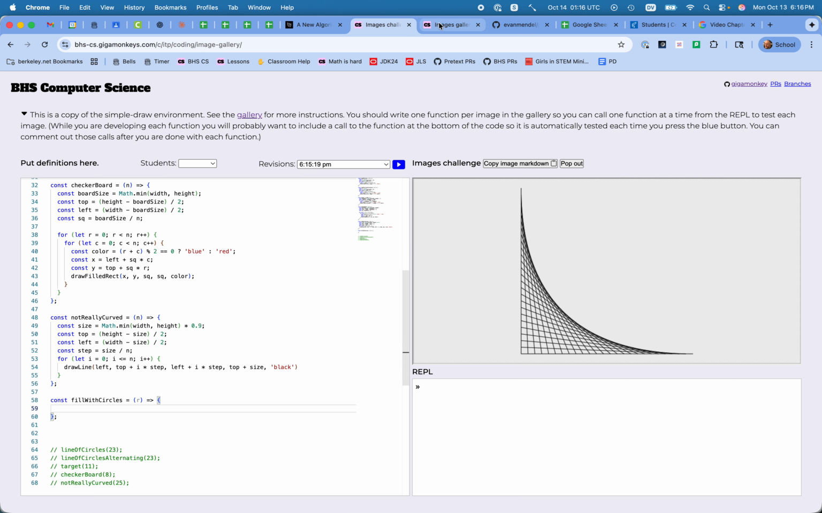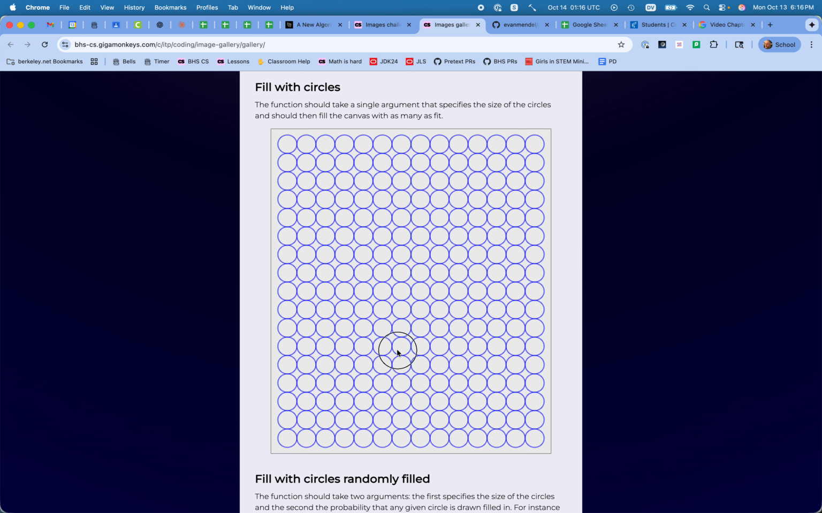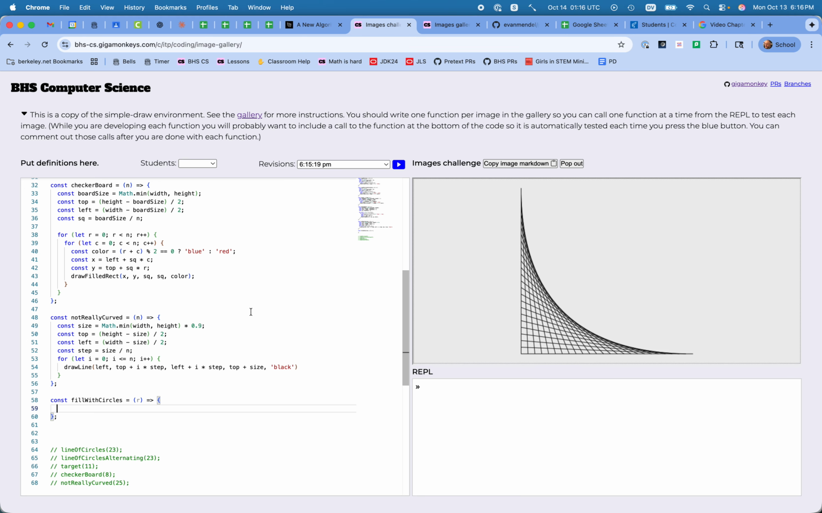And this is basically a combination of the 2D pattern of the checkerboard plus the tricks we've used for centering things. So we've got to figure out how many rows we can fit. Rows is height divided by the radius. The number of columns we're going to draw is going to be the floor division of the width divided by the radius.